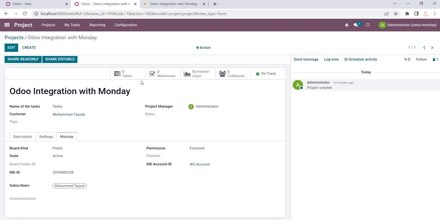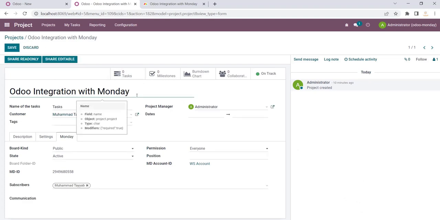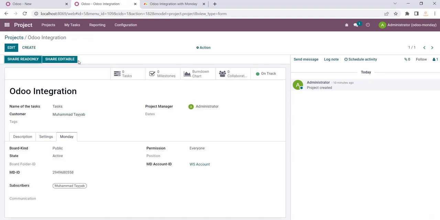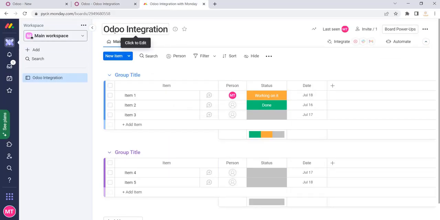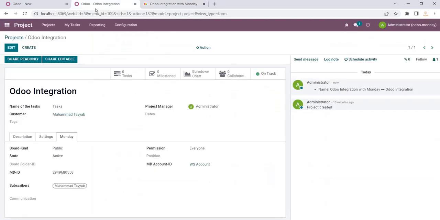For example, I just rename the project name and click the save button. That may take a few seconds, and the project is updated in Odoo. So we can check in monday.com as well. I just go here, and you can see that the project board name is updated. So only one or two data fields we can update. Other than that, we cannot update, as a restriction by monday.com.